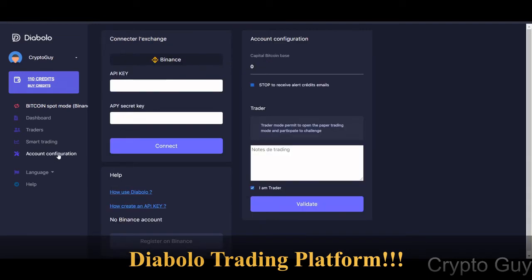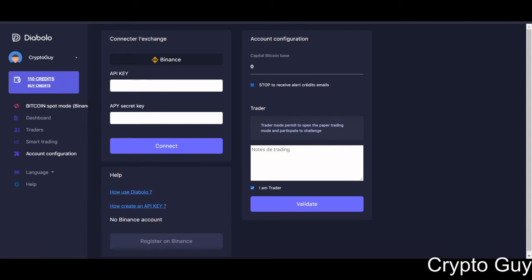And here's some account configuration, where you can see that I have Binance and I've already been there. So now I'm going to tell you how you can connect your exchange API with Diablo.